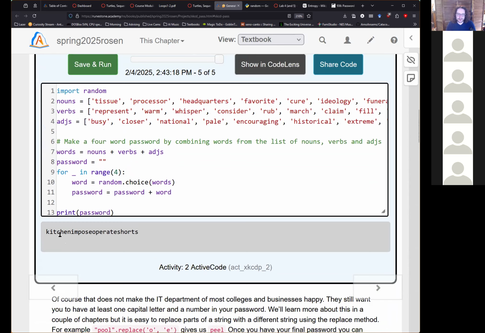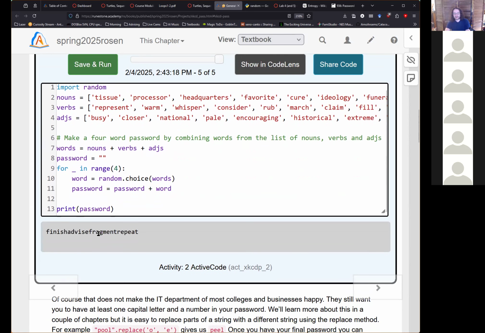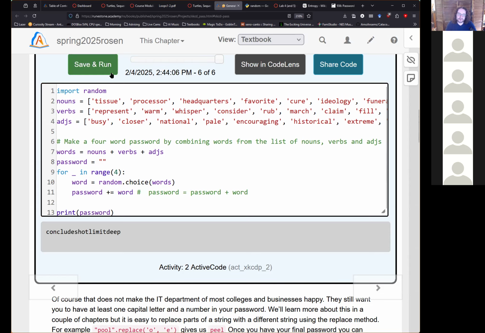And so we've got kitchen impose operate shorts, or finish advise fragment repeat. So a couple things here. First off, doing password is equal to password plus, that gets tiring. We've done it a million times. Fortunately, there's a shortcut. This and this are exactly the same. It's exactly the same thing, just shorter. Plus equals. Password plus equals word. So we add a word, and you can see there. It's printing twice because I've clicked on it so fast that it did something weird, I guess.